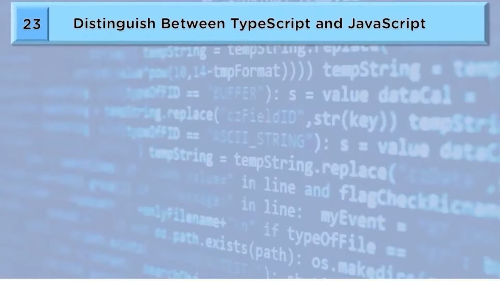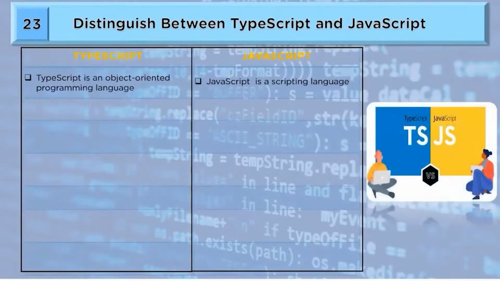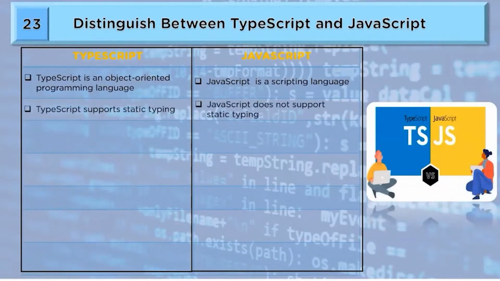Distinguish between TypeScript and JavaScript. TypeScript is an object-oriented programming language, whereas JavaScript is a scripting language. TypeScript supports static typing. JavaScript does not support static typing.